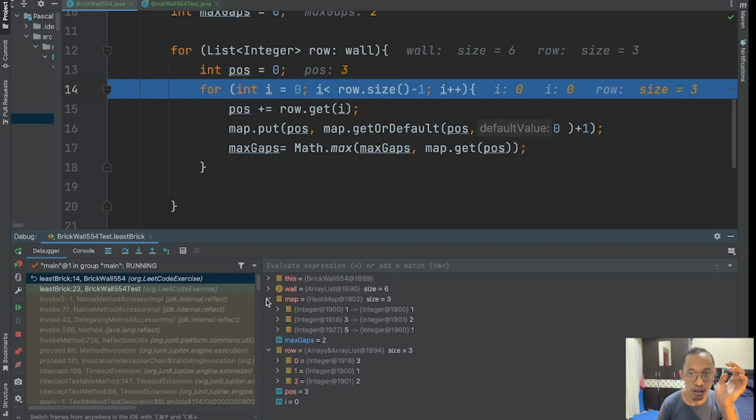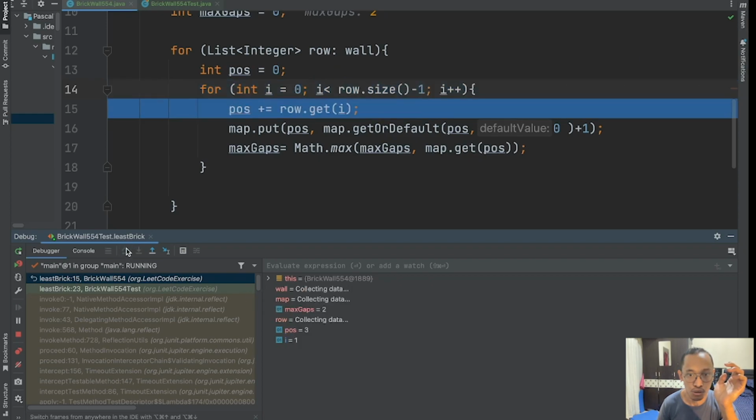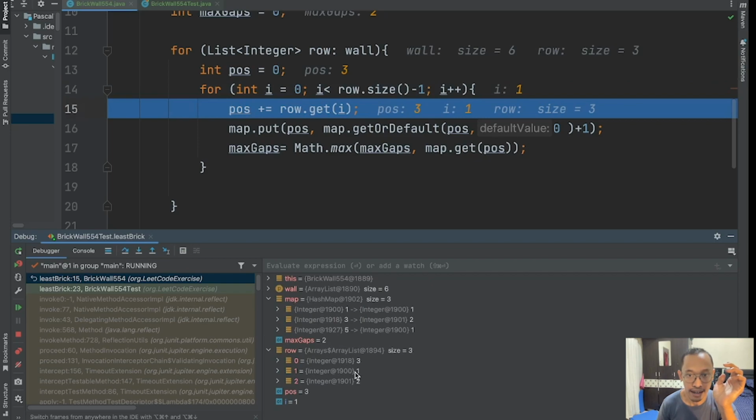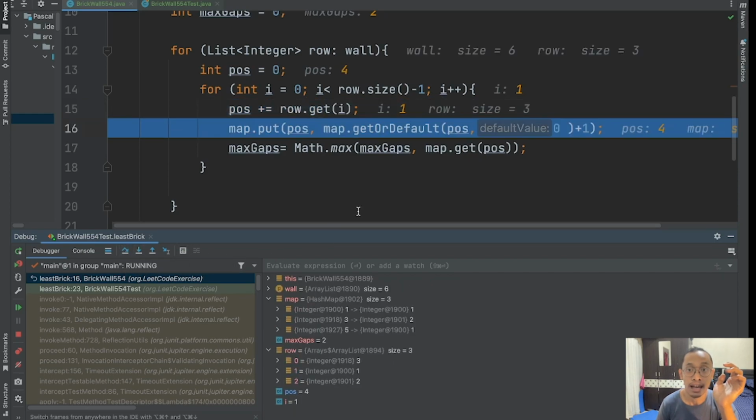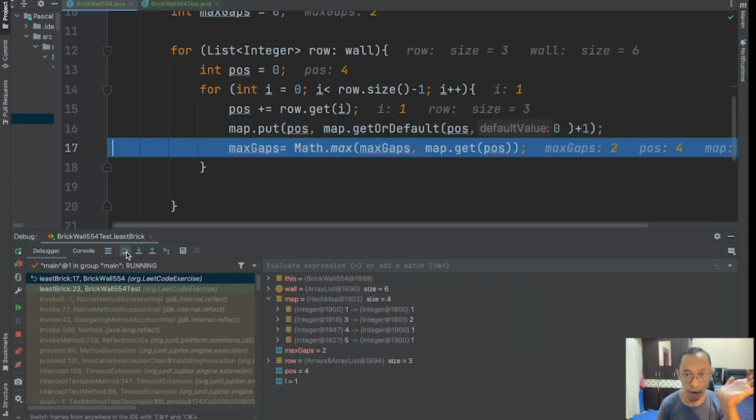Next, we are going to I equal to 1. When I equal to 1, the value is 1. So position is 3 plus row.get of I. 3 plus 1 is 4. Right now we are at position 4. At 4, do we have that in the hash map? No. So we will map pos 4 into 0 plus 1, since we don't have anything. So we'll map it into 1, so 4 into 1 in here.